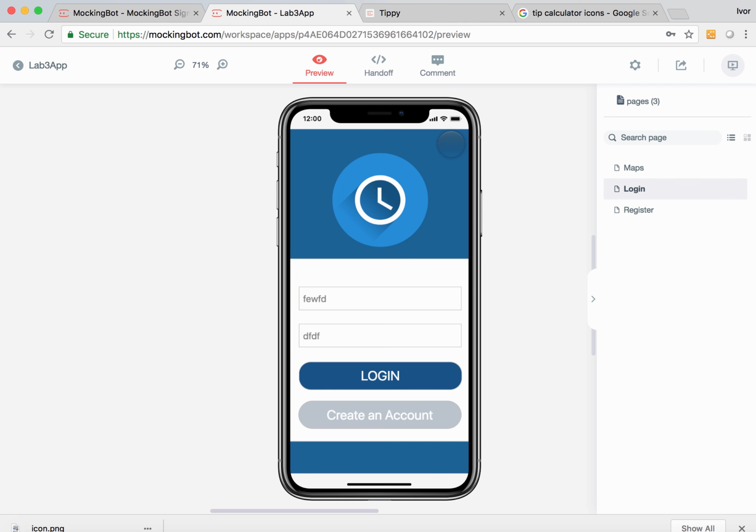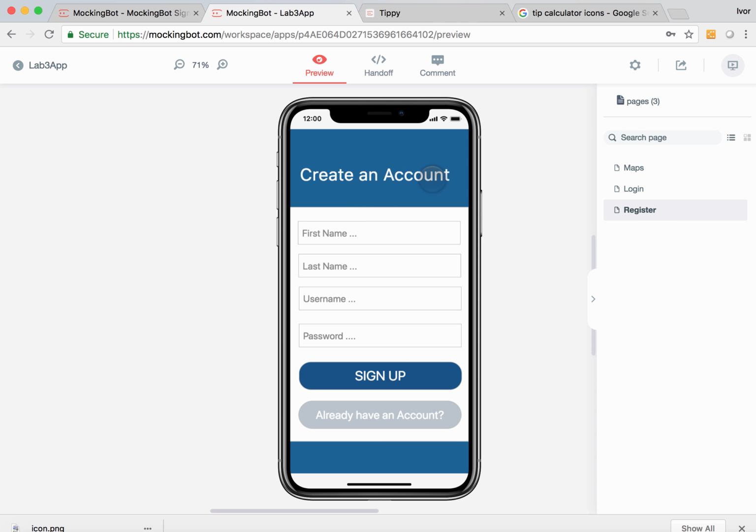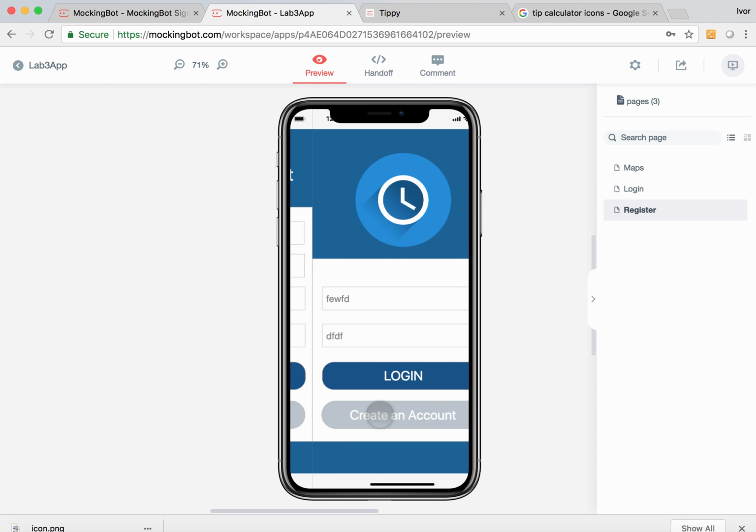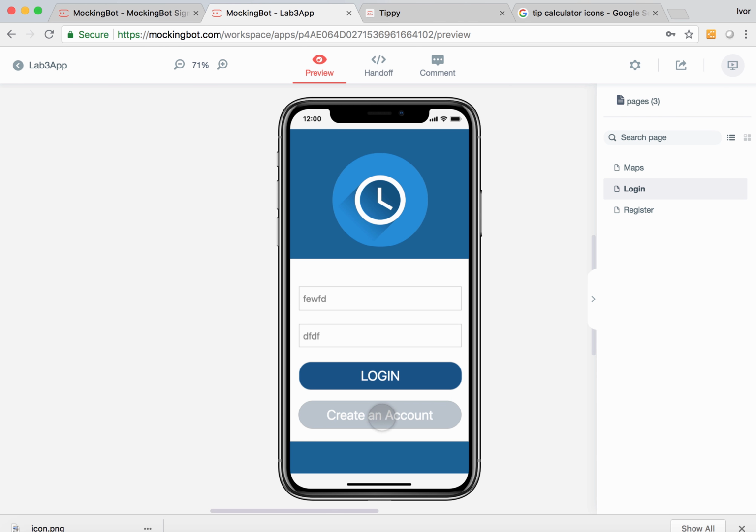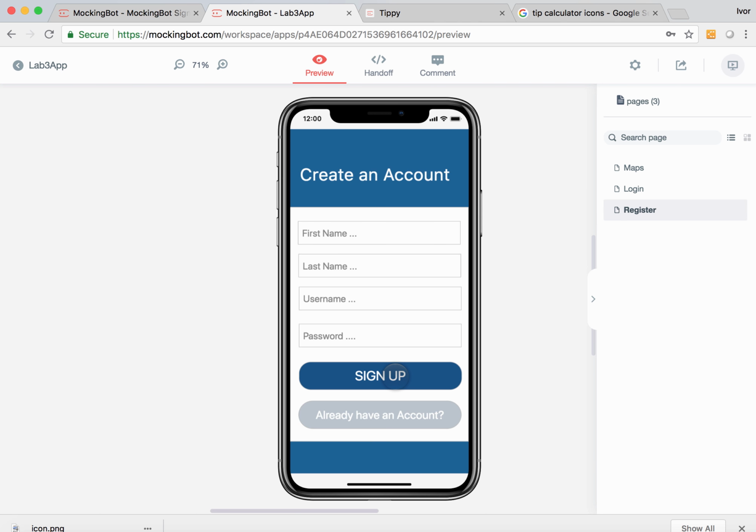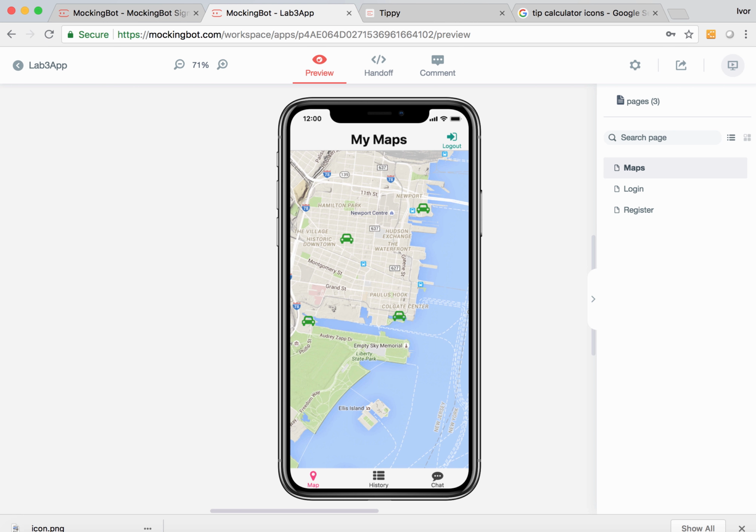I click on log out. It takes me right back to the login page. I click on create an account. That takes me to create an account that had the little animation effect. I can click on already have an account, go back to the login screen, create an account, sign up, takes me to the map screen. And that's what I was looking to illustrate. So this gives you a very nice idea of how you can build very interesting, complex, and fun mockups, right?